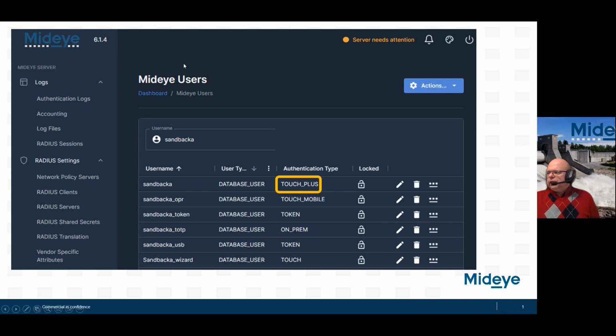And for that, I have created two users. I have Sandbacka, which is Touch Plus, and Touch Plus users will receive, as before, a normal SMS if the Mideye Plus app is not activated. And then we also have Sandbacka Wizard, and it is authentication type Touch. From this version on, Touch users will receive a magic link if the Mideye Plus app is not activated. I will show you how this goes.